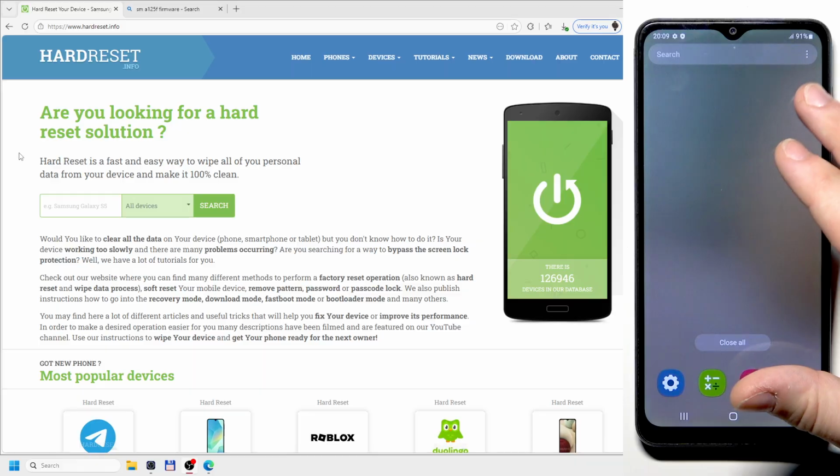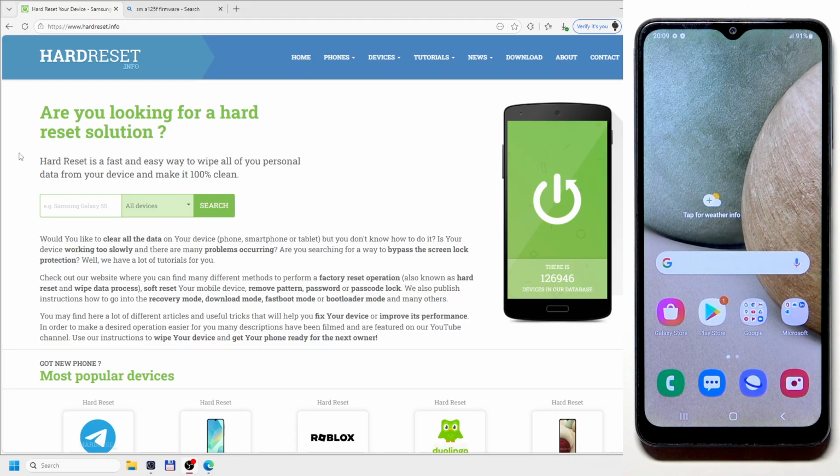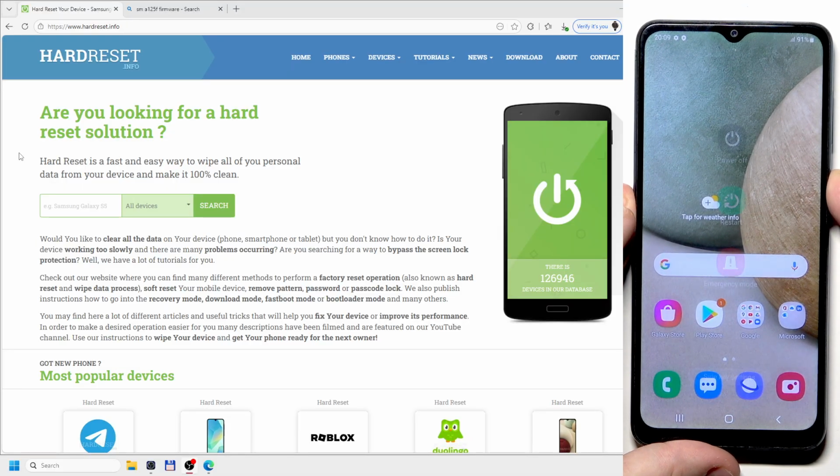Okay, so once we know our software, let me show you how you can check the software version in recovery mode, because let's say that your device is looped in the loading screen. You can only see the Samsung logo when you try to turn on your phone. Let me show you how to check the version in recovery mode. So in my case, I'll power off the device.